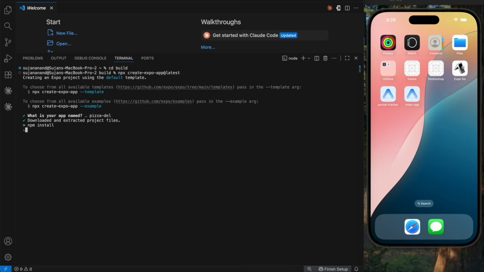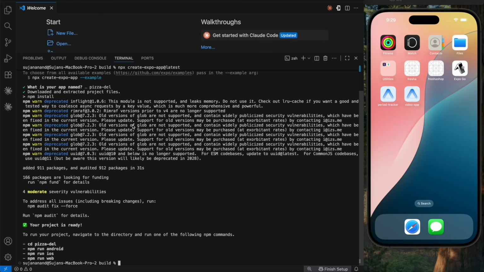So let's wait for a couple of minutes. It's currently installing all of the required dependencies for our project. Alright, so this part is done. So as you can see, it says your project is ready. So to run your project, navigate to the directory and run one of the following npm commands. So let's go do that.